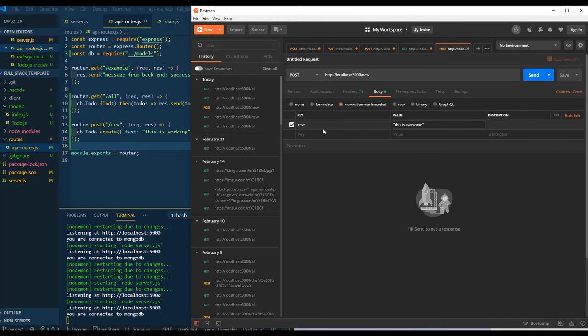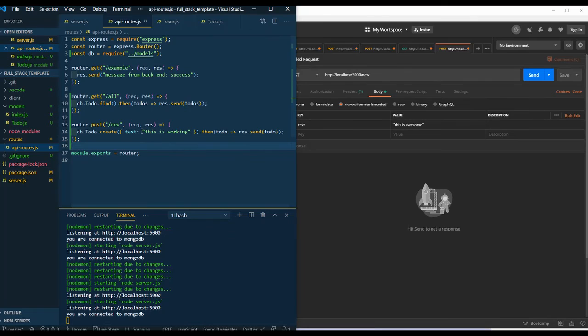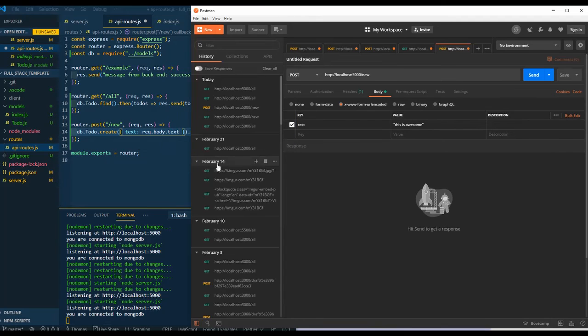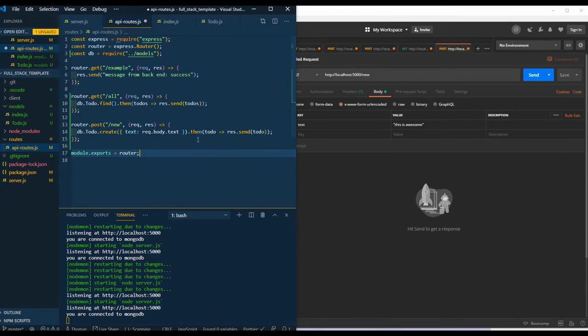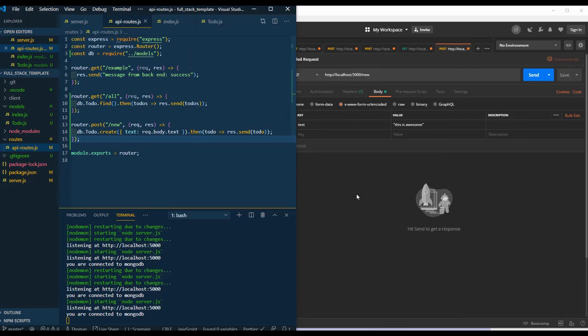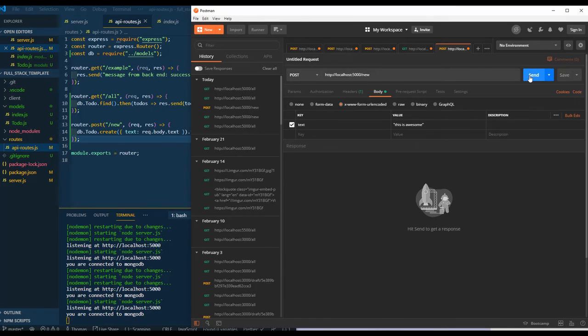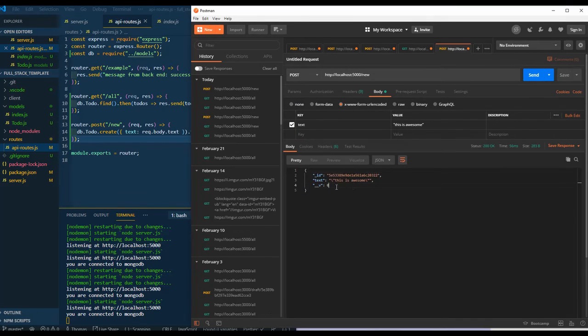Cool. And so now that I have this, instead of having it say this is working, let's instead say rec.body.text. Okay. So I'm going to save this out, and let's go ahead and send this. So we got back the to-do. Let's change this. It's kind of strange that I put quotes around there, but let's go ahead and say this is another.